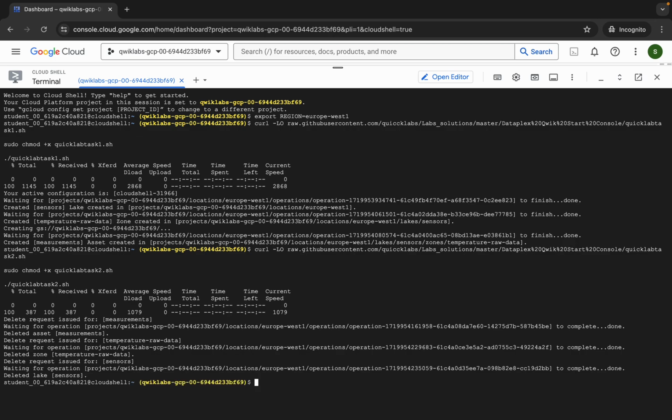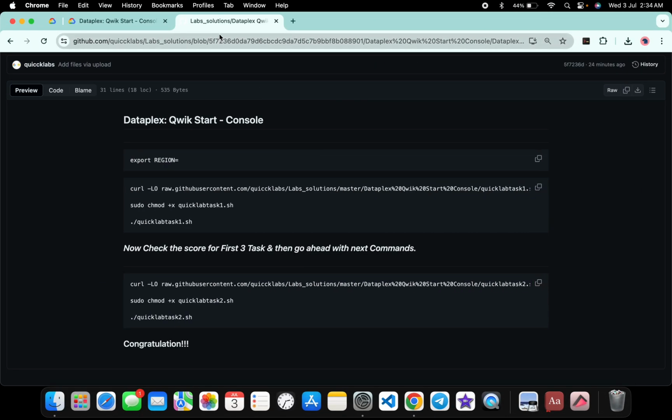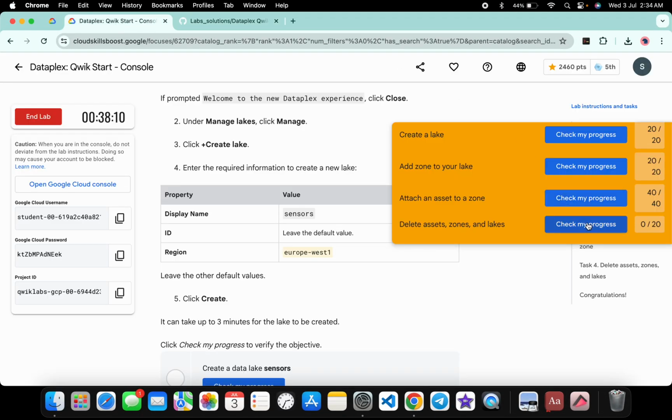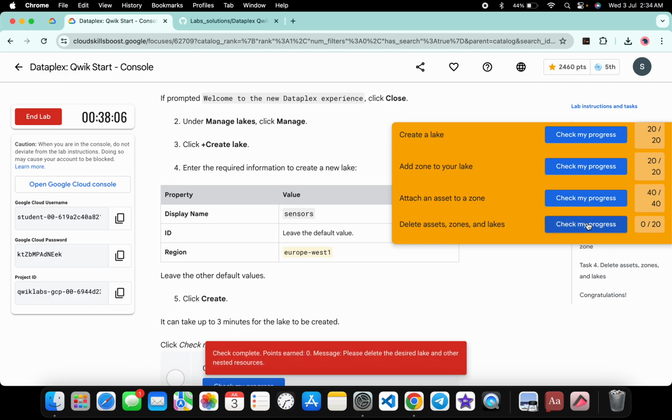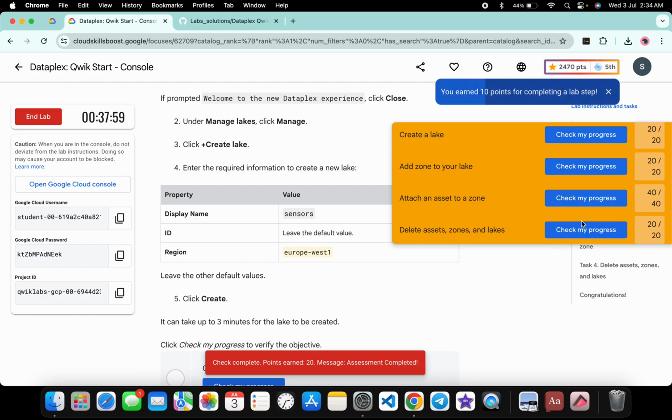And it's finally done. Now come back over here and click on check my progress for task number 4, and you will get a score without any issue. And if the score is not updated for this particular task, as you can see we are getting this kind of error, no need to worry. Again just click on check my progress, you will get a score for sure. And as you can see it's done.